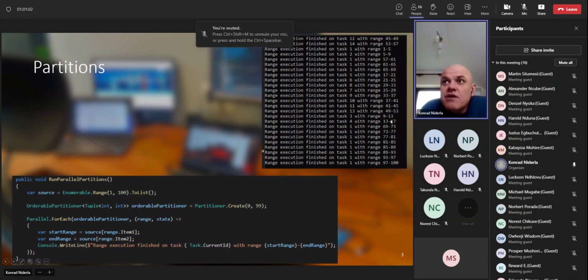And we have groups, something like groups: 1 to 5, for example 97 to 100, and similar things. Our partitioner makes parts of our execution, what you can see.